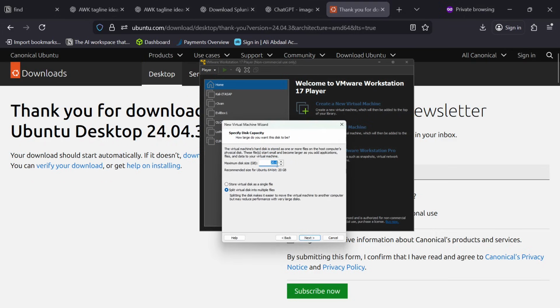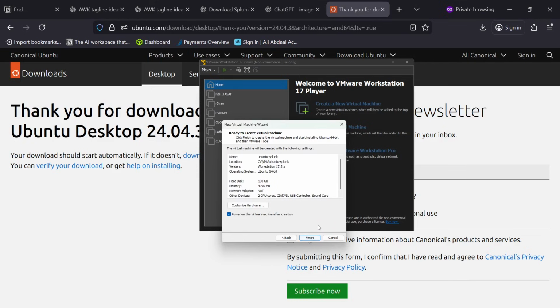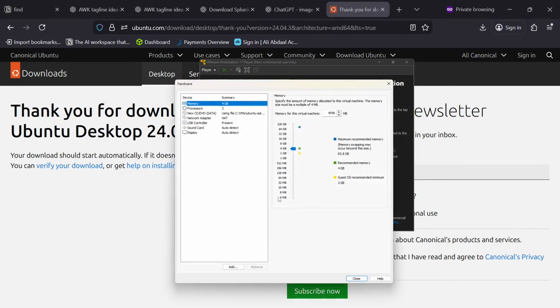Now our Splunk server is going to need a little bit of hard drive, so I'm going to give it 100 gigs. It's going to need a lot because it's probably going to be storing a lot of logs. And here I'm going to select Store Virtual Disk as a single file because this will give us smoother performance. What this does is it keeps all your VM's data in one chunk instead of many smaller chunks, which helps the VM run faster and reduces clutter. Now we'll hit next, and then we'll click Customize Hardware.